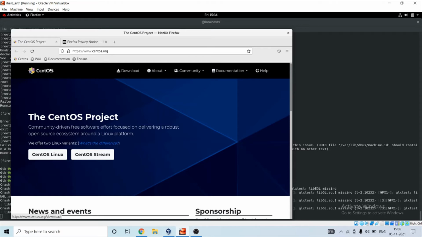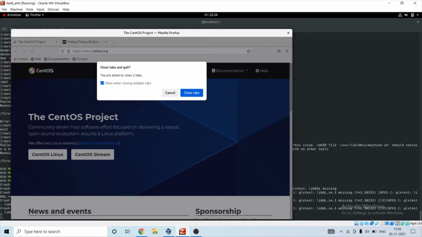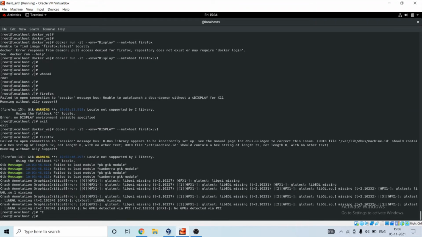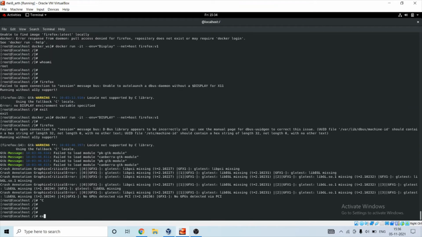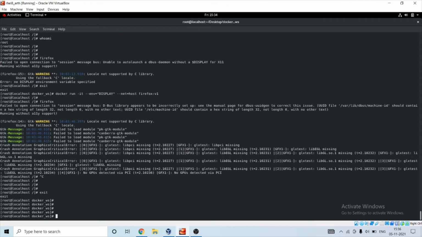So moving on to our next step, to launch a Jupyter notebook inside this Firefox. So let's close this. It will ask to close the tab. I will press yes. I will press Ctrl C, stop the Firefox and move out of our container.